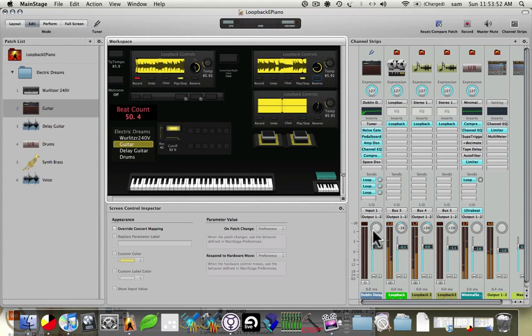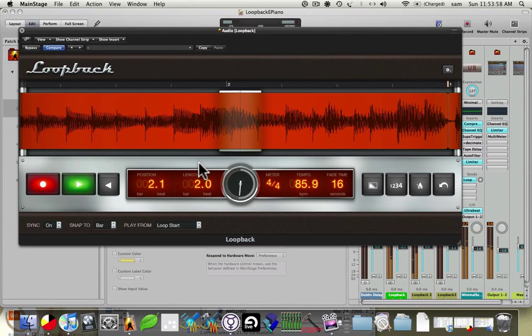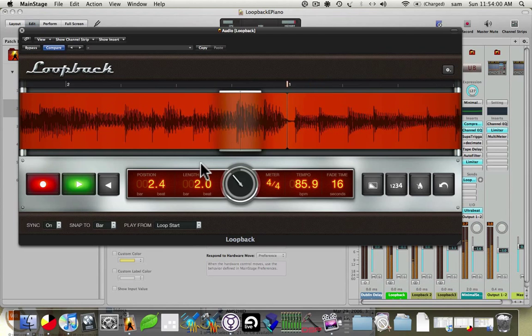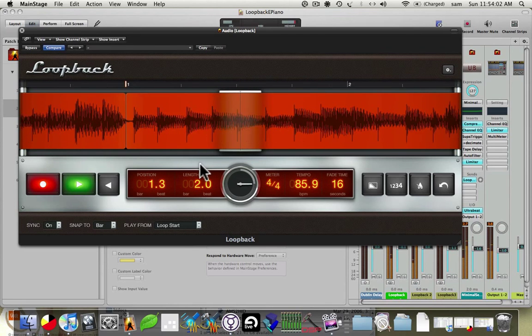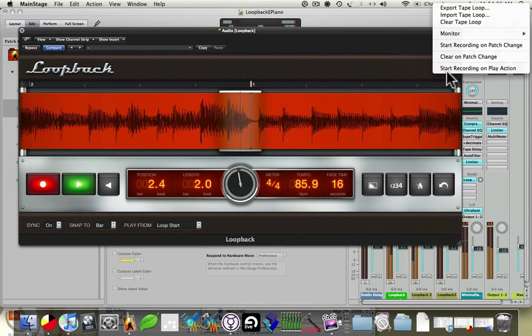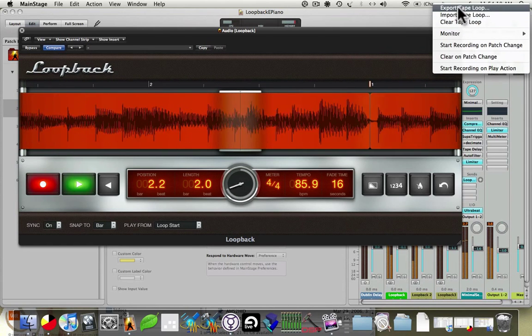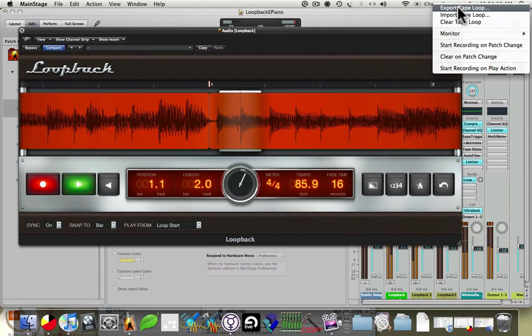And then the other thing I can also do, I can go to loop 1 and I can get a copy of this file. Where do I do that again? Here it is. I can export the tape loop, export that to some other program, and maybe cut it up or something.